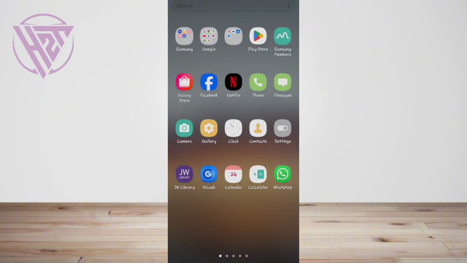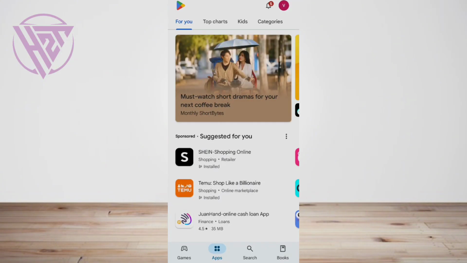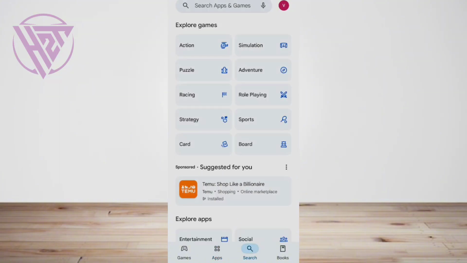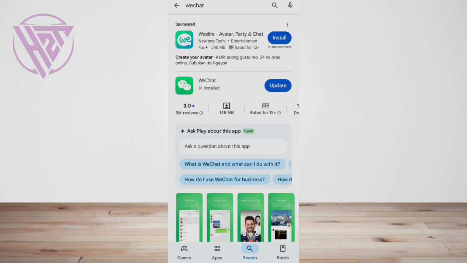First, you need to download the WeChat app from the Google Play Store. Search WeChat on your preferred app store and download the app to your mobile phone. Note, it is not possible to sign up for WeChat via a computer. It must be done on your mobile phone.